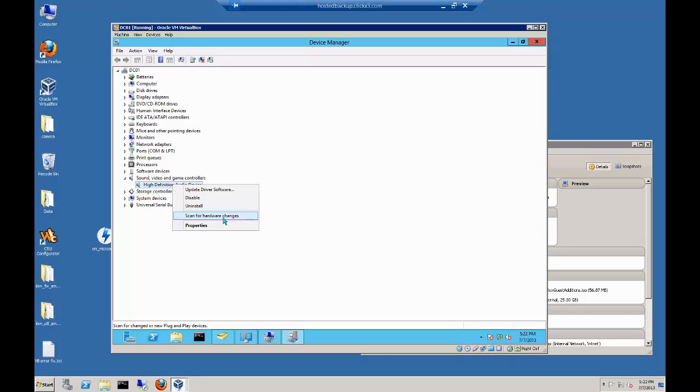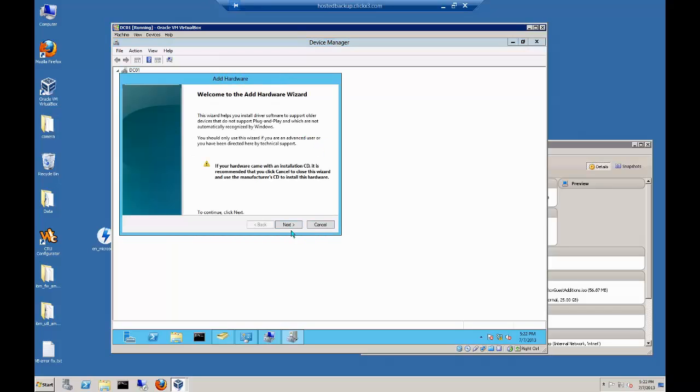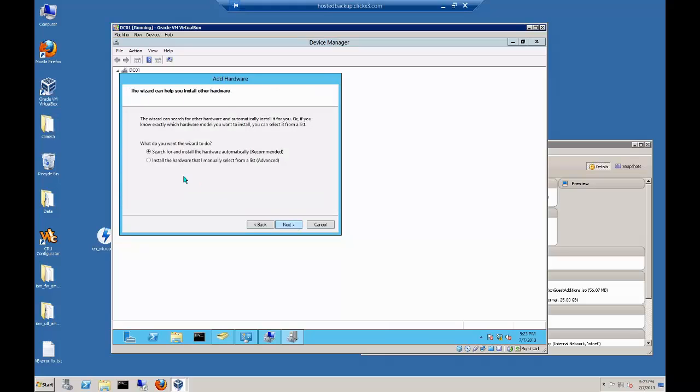You can also scan for hardware changes. You can do this at the root as well, to see if there have been any new devices added since the last time you were in it. You can also click on Add Legacy Hardware. This would be older devices that are not plug and play that you need to have a driver for.